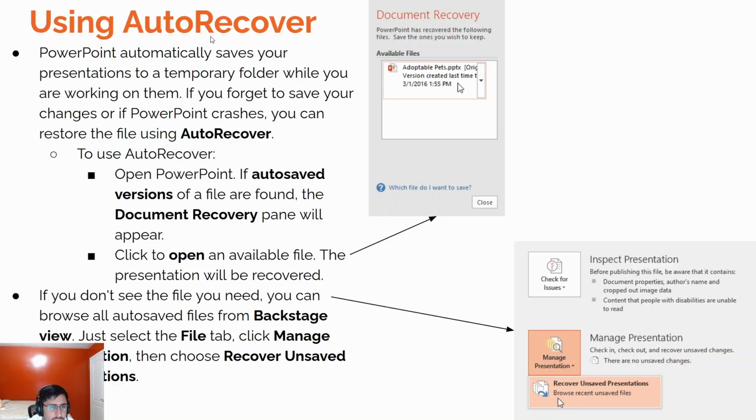Then we have AutoRecover. Sometimes you're working on something and then maybe your computer shuts off or the data corrupts, and you can't access it. Thankfully, we do have AutoRecover, which allows us to pull any autosaved versions of a copy as a backup. Pretty useful.